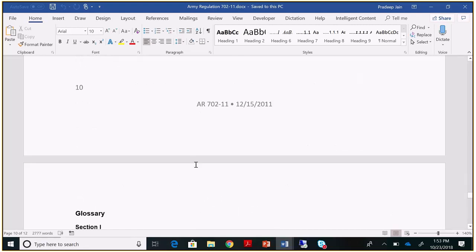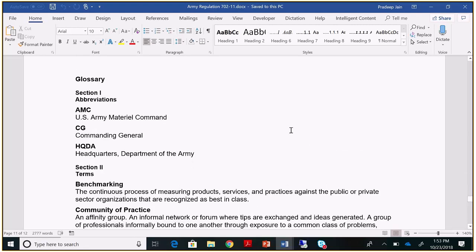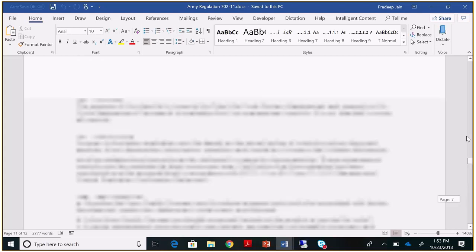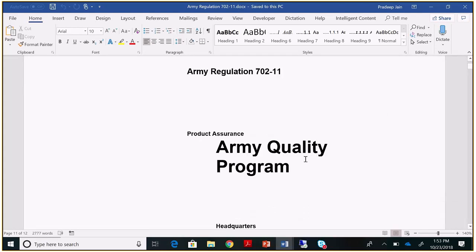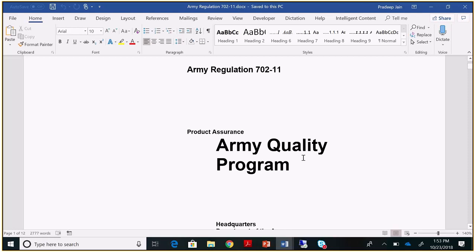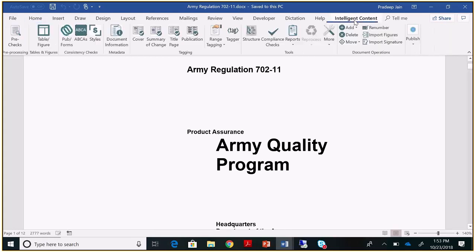So, fairly normal publication, glossary, etc. Now, this is Microsoft Word, all the same, but the only difference that you see here is that we have the Intelligent Content tab. When I go to Intelligent Content, I have tools that are specifically designed for, or tailored for, that type of publication. So there are different types of publications and different structures.